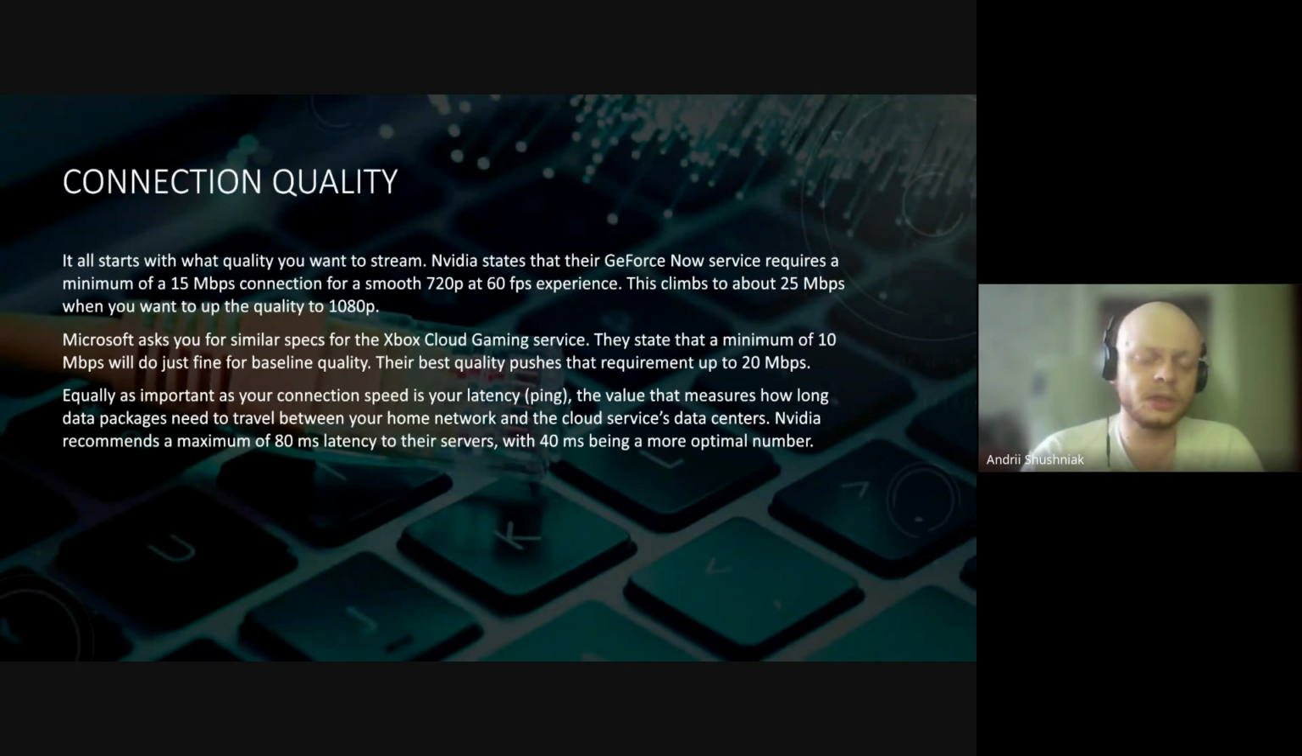Also, equally as important as your connection speed is latency, in other words, ping. Especially if you are using services that have local data centers. For example, if they only have servers in Europe, it's going to be almost impossible to play from the US, for example, or South America, because the ping is going to be just too big for you to enjoy your gameplay.